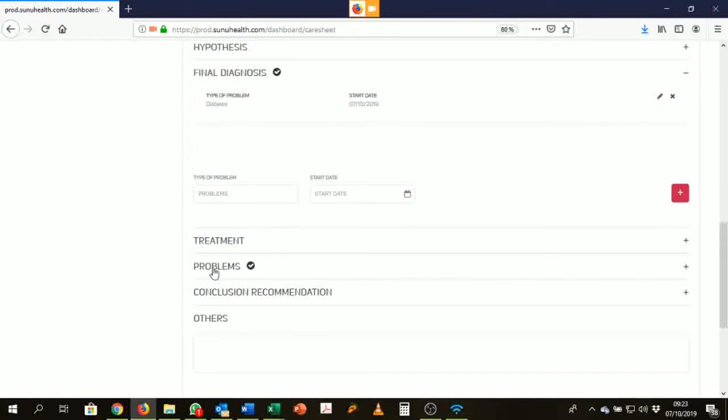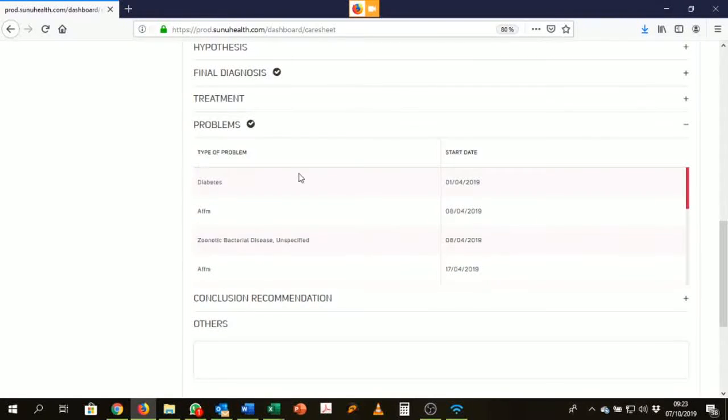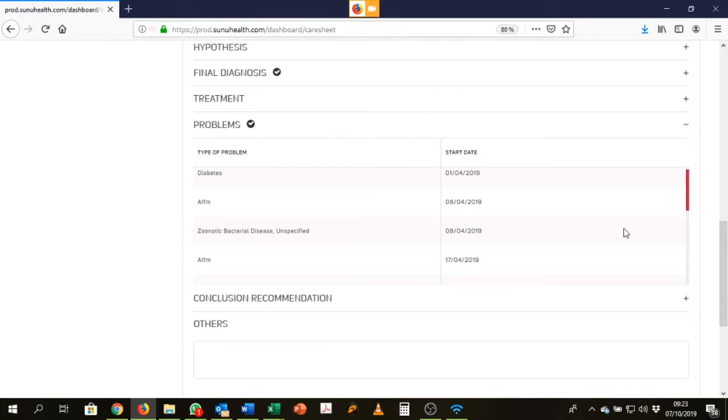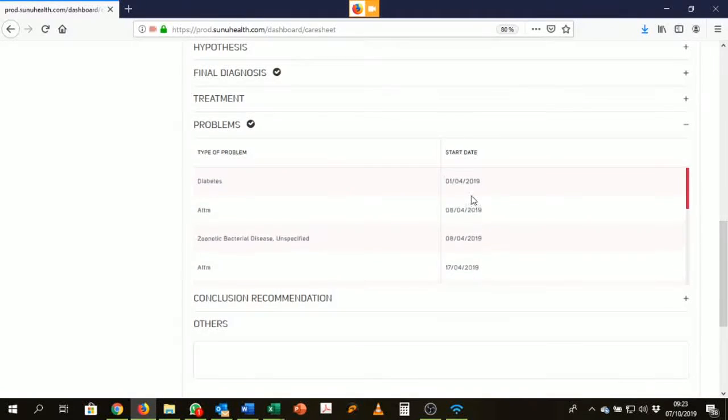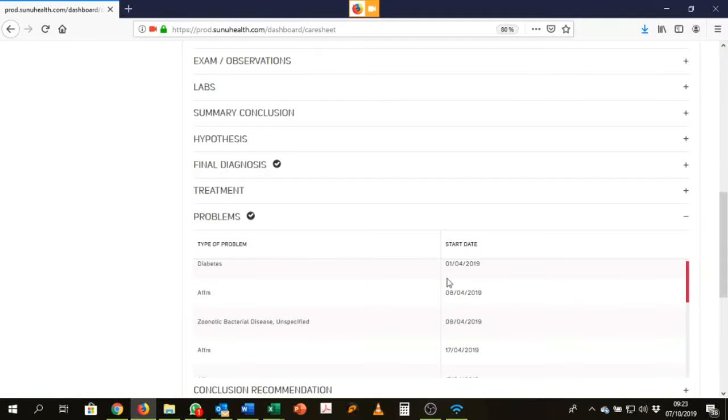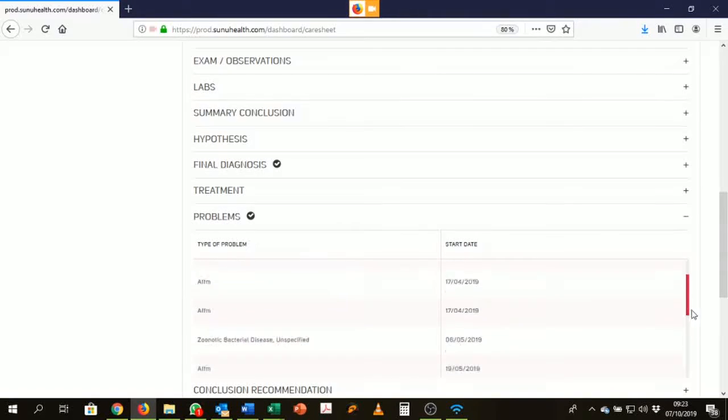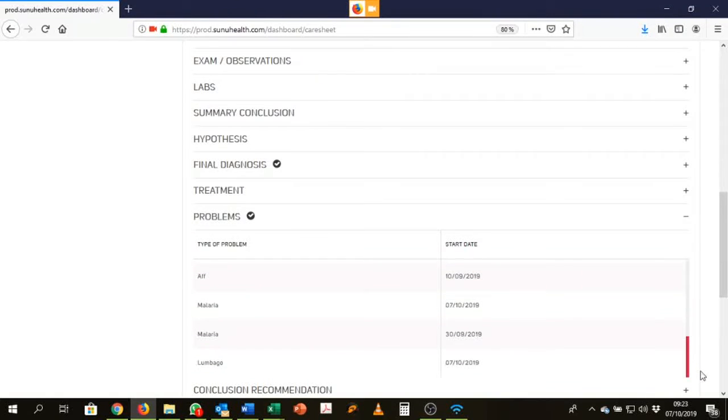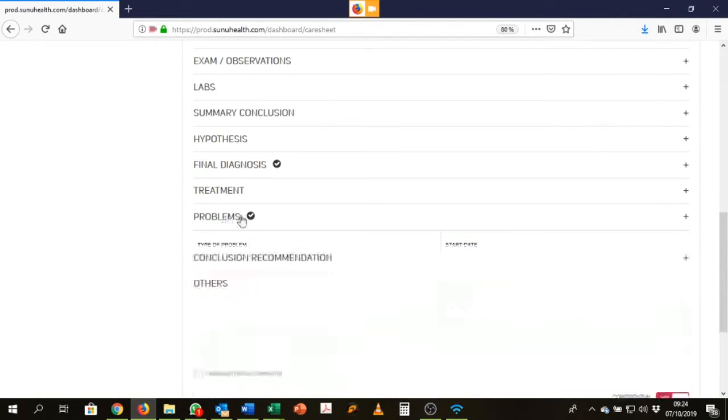If you look at the level of problems, you will see all the previous diagnoses that have been made to that patient, okay, and their dates. So diabetes, 1st April, zoonotic bacterial disease on the 8th of April. So you have a full record of the patient's problems.